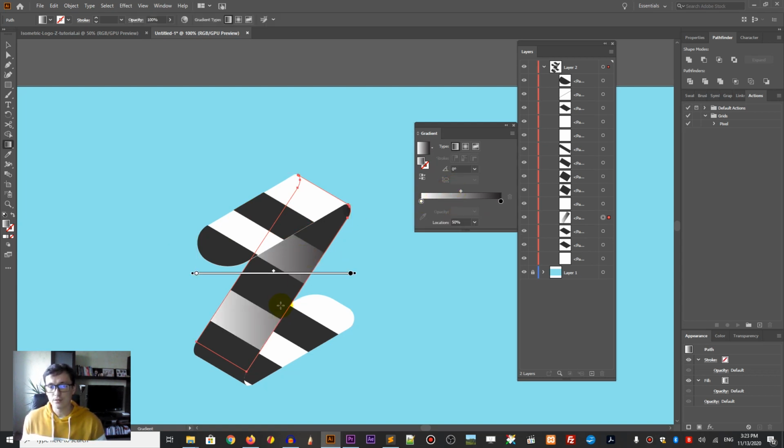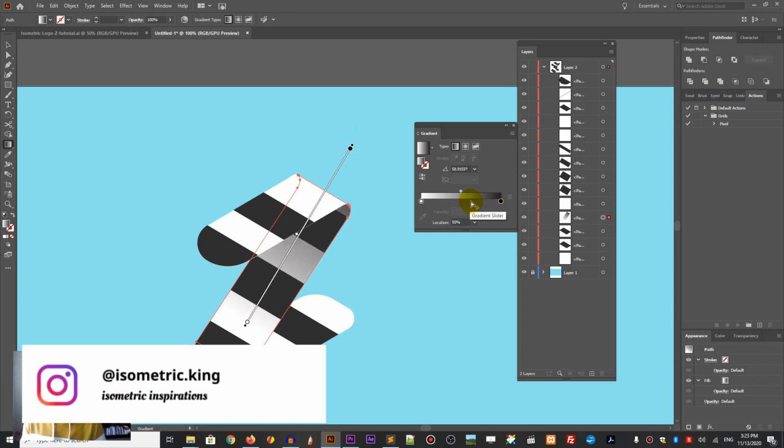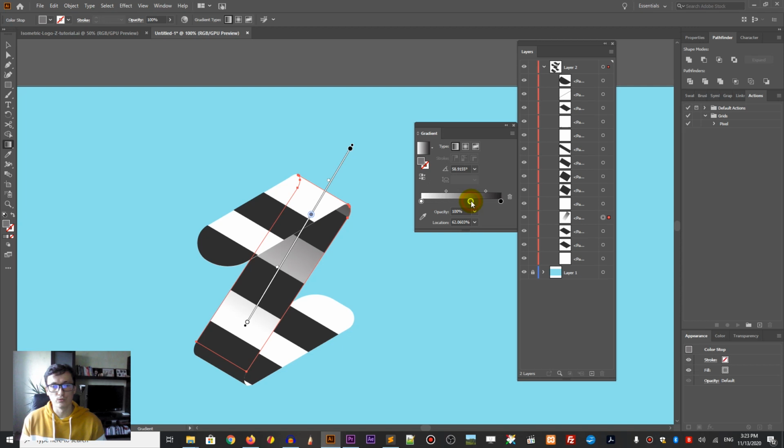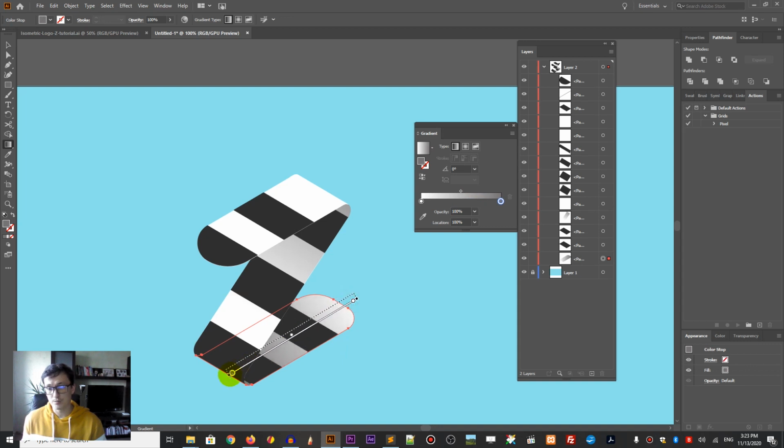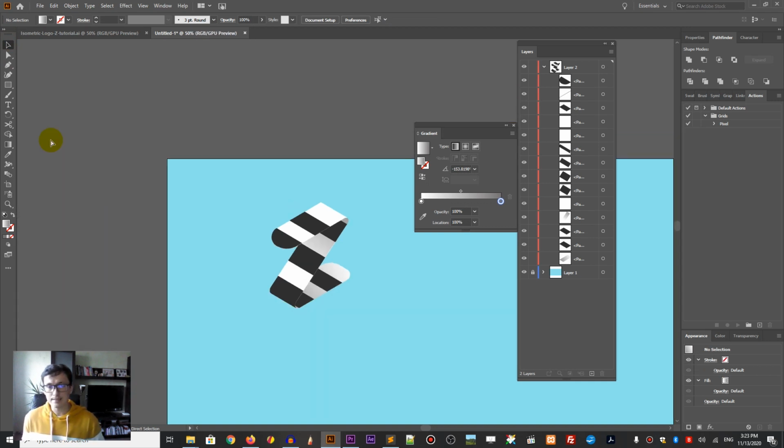Now I'm going to apply the gradient and use the gradient tool, G on your keyboard, to arrange the gradient from bottom to top. Same here on the bottom. I want to select and arrange it by using the gradient tool, G on your keyboard. And this is it, guys. This is our letter Z.